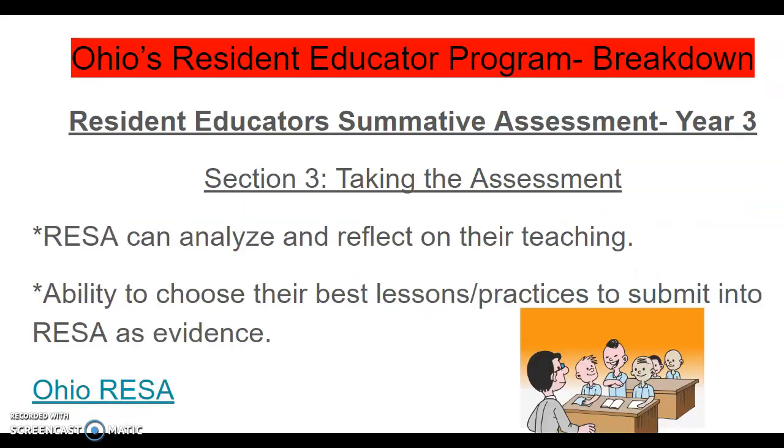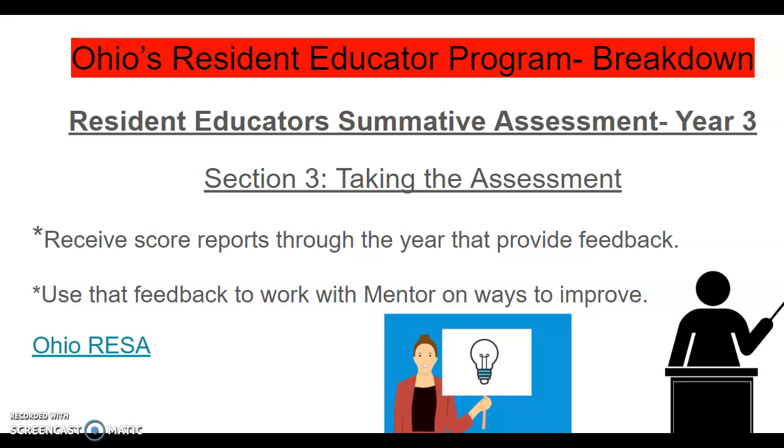Through the RESA assessment, they analyze and reflect on their teaching. The resident educators are allowed to choose their best lessons and practices that they have used to submit into the RESA as evidence. Through the year, the resident educator receives score reports that provide important feedback. The resident educator can use that feedback to work with their mentor in ways to improve their results. So then they go back to their mentor for more help.